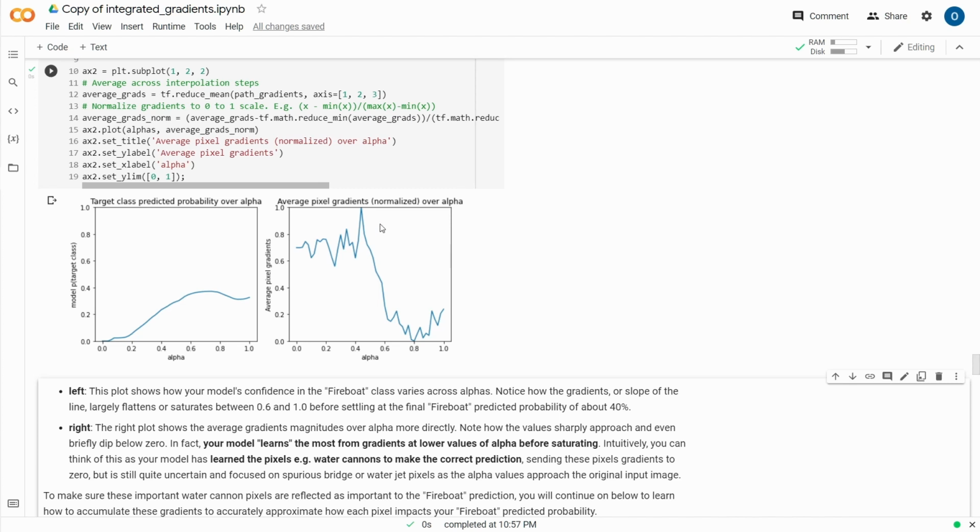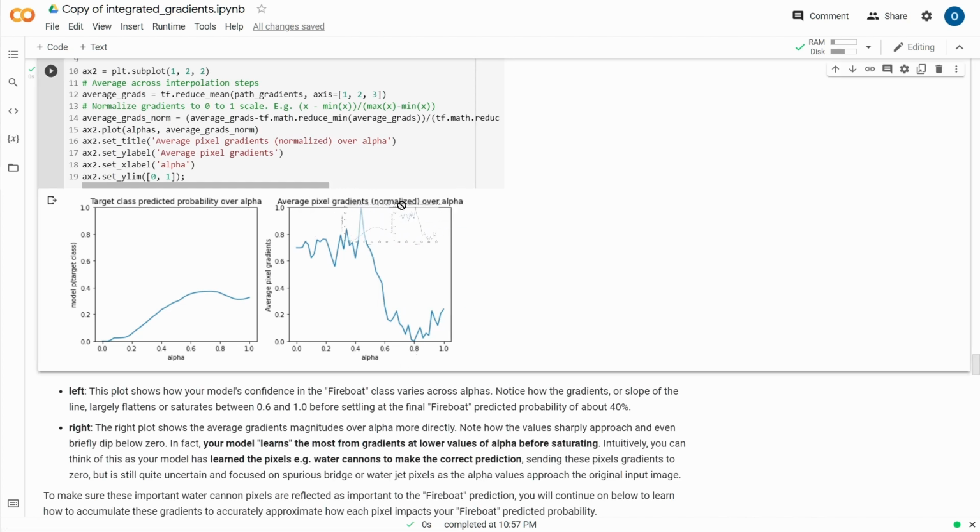Beautiful. And of course, if you look at the average pixel gradient normalized over alpha here on the right side, you see that even before we have our plateauing at 0.6, there is the maximum information before our plateauing. So of course the system learns before it reaches the plateau, because after the plateau there's nothing more to learn. So it is learning before it reaches the plateau area, if you want.